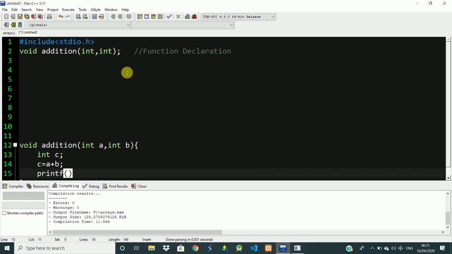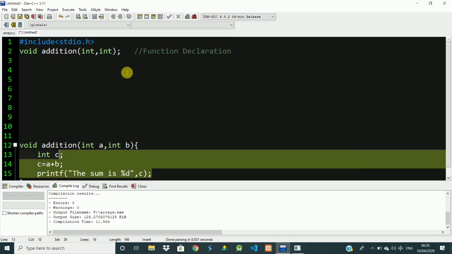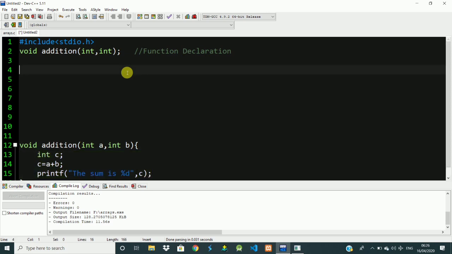Return. I'll explain the next program. Printf, the sum is %d, that is c. So this is a normal addition logic which we will be writing regularly. Okay, so now we are going to write our main method.